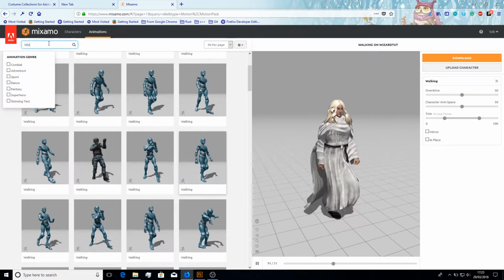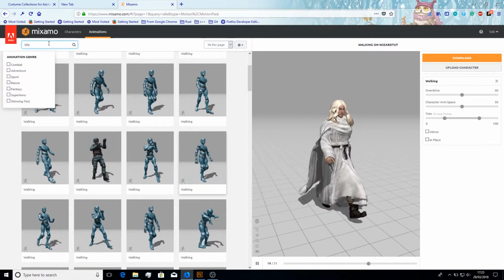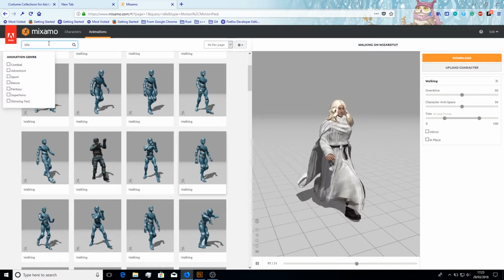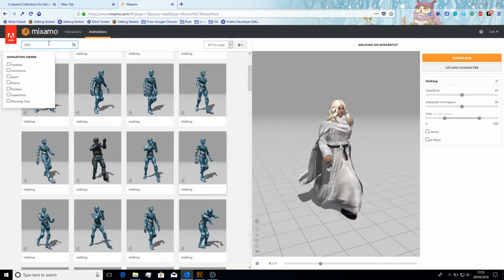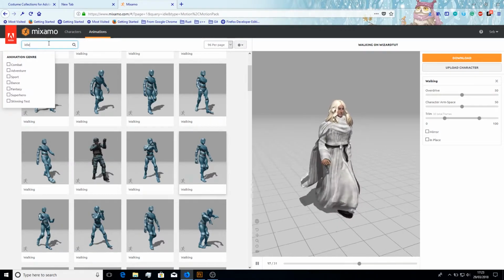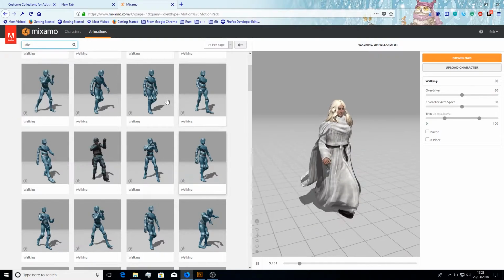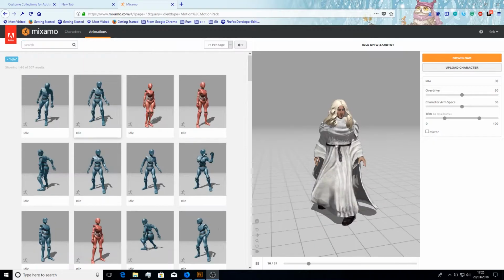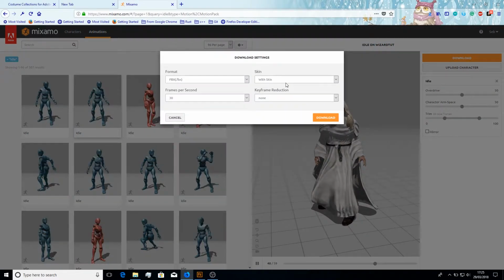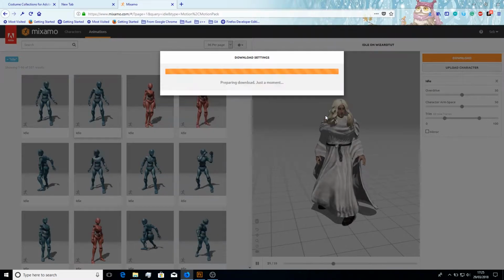Now let's find an idle animation. I'll be back when I find one of those. This animation looks fine, so we'll just download it in here. Without skin, 60 frames, FBX.